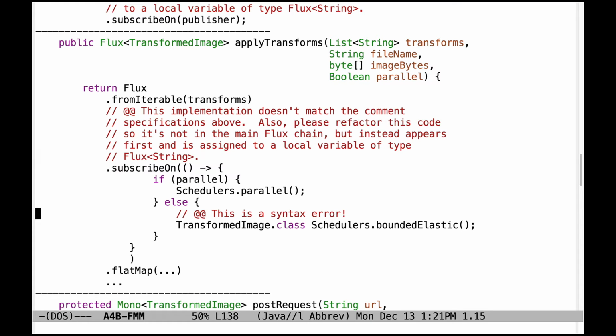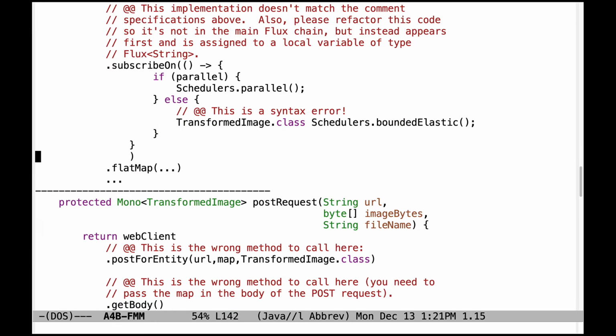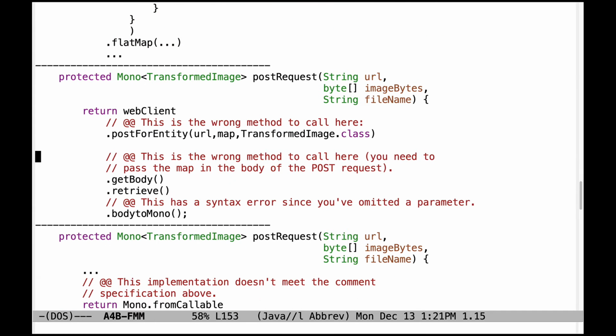In this particular case, I'm not even sure what this is trying to do, but it's not going to compile. And so you'll have some problems. So refactor things, please.